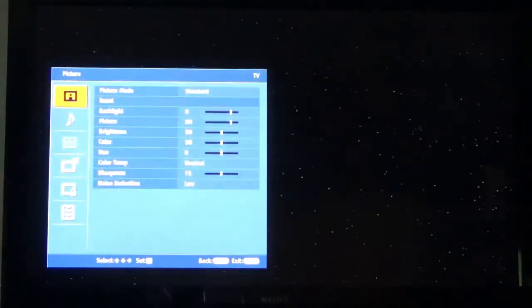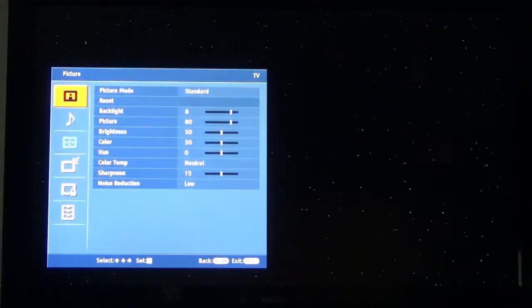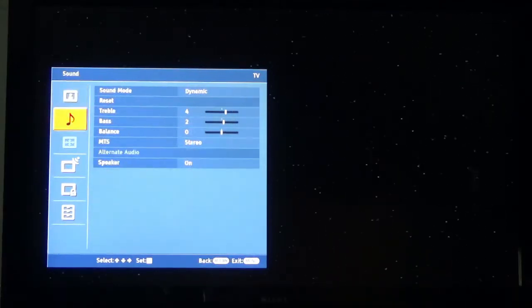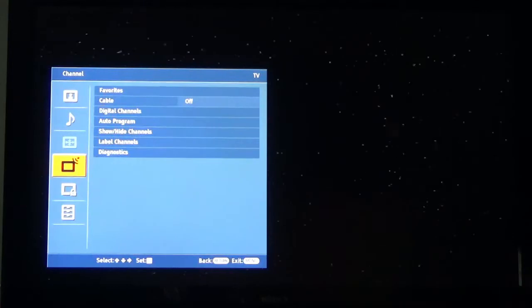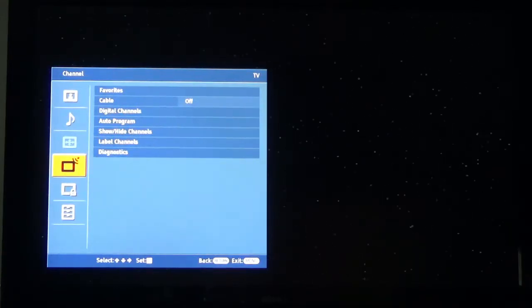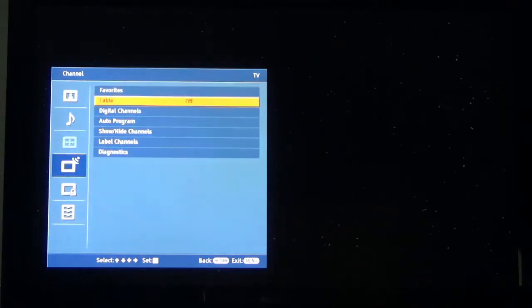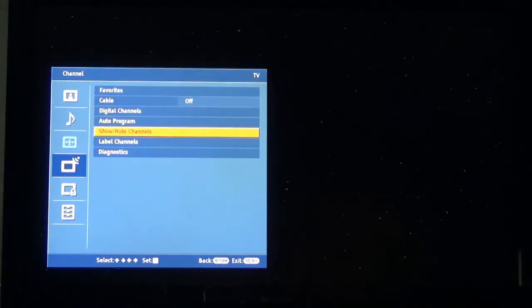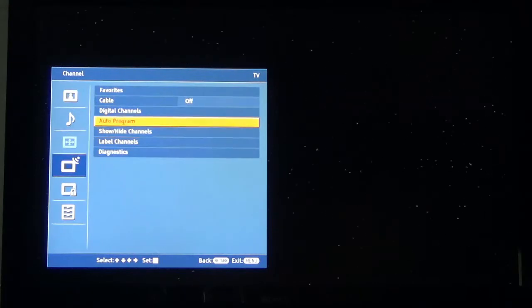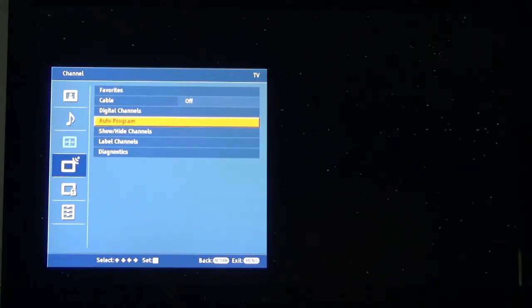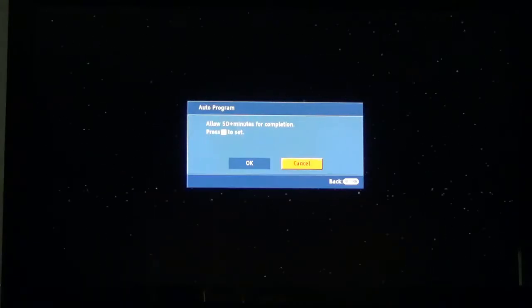I know you can't see. I'll turn the light on in a minute so you can see it. But anyway, you scroll down till you see this thing here, whatever it is, and you scroll over there and you've got favorites and cable and digital and auto program. You skip that, and I want to go back to auto program because that's where you want to be. Now, hit your enter or center to say okay.